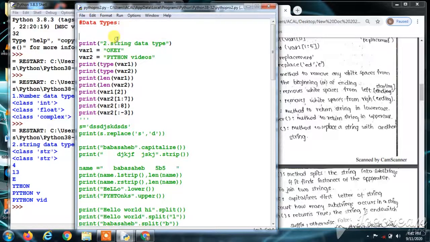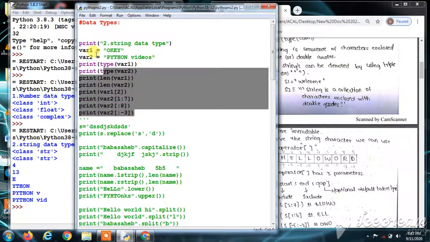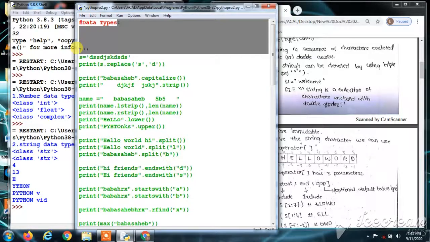The types of var1 and var2 are string types, and the lengths of var1 and var2 are 4 and 13. We printed var1 of 2, which will be e, and then 1 to 7 characters: 1, 2, 3. Okay, e. And the next one is Python, sliced from 1 to 7. The following will be printed.